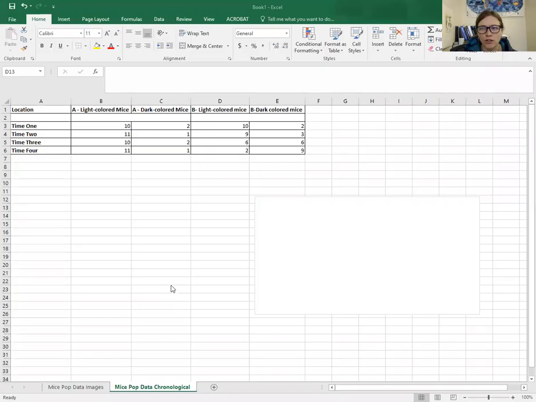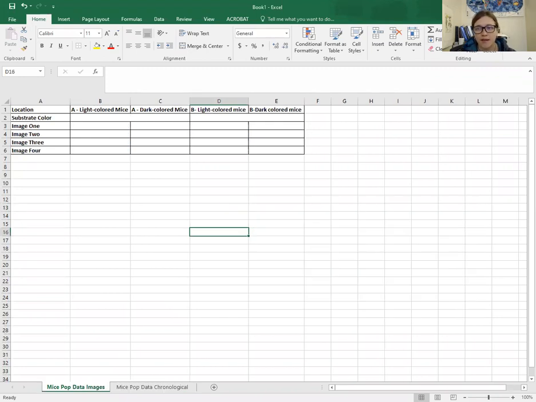Guys, I'm here to record a quick video about making the column graphs with the Rock Pocket Mouse data. So let me share my screen so you can see my Excel workbook, and then we'll go through it real quick. So first of all, when you look at the images in the lab, you're going to record the data in this first tab, the mice population data from the images.